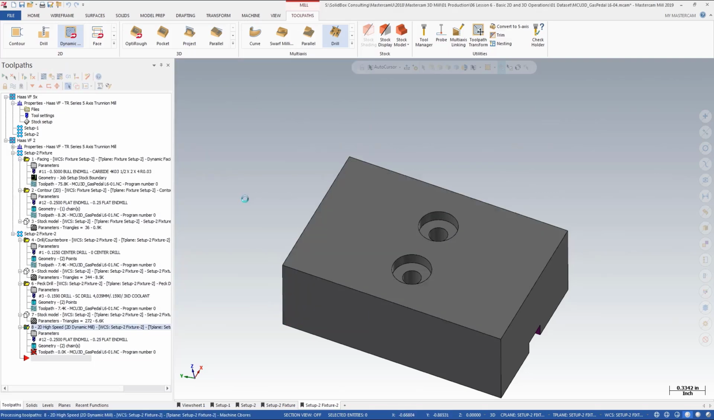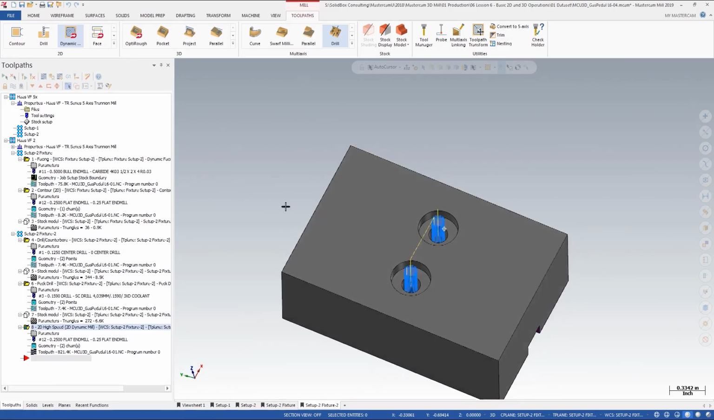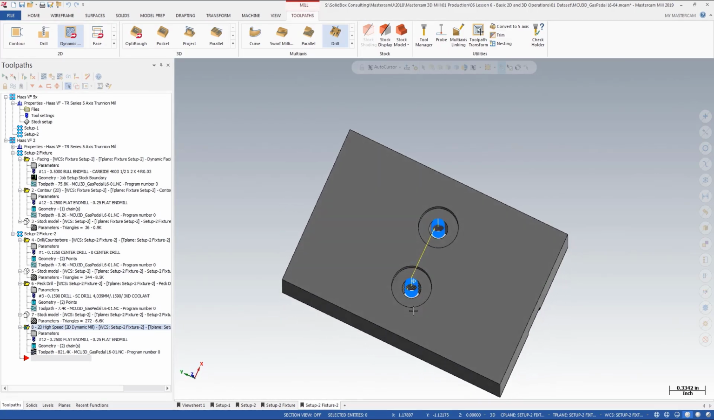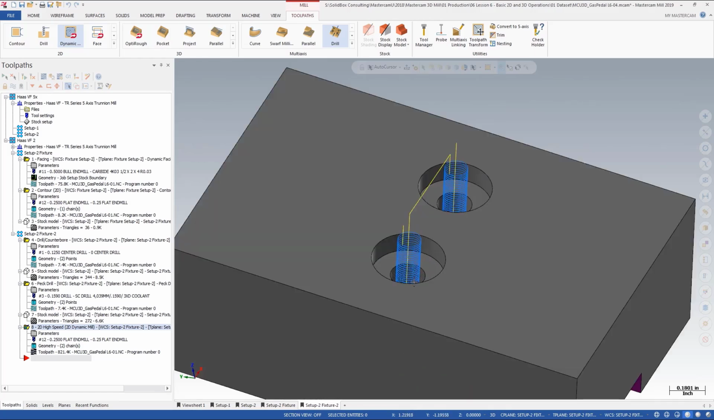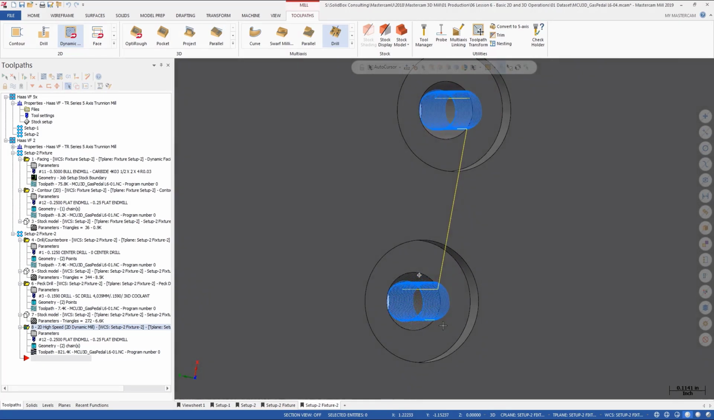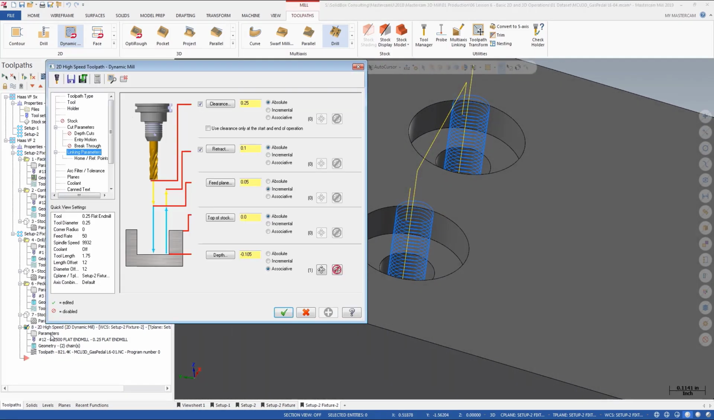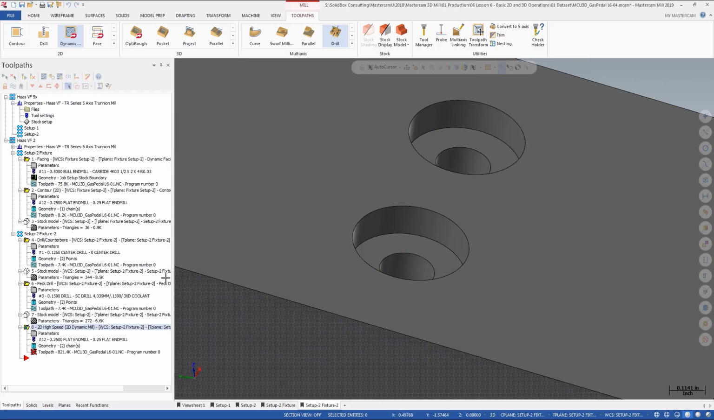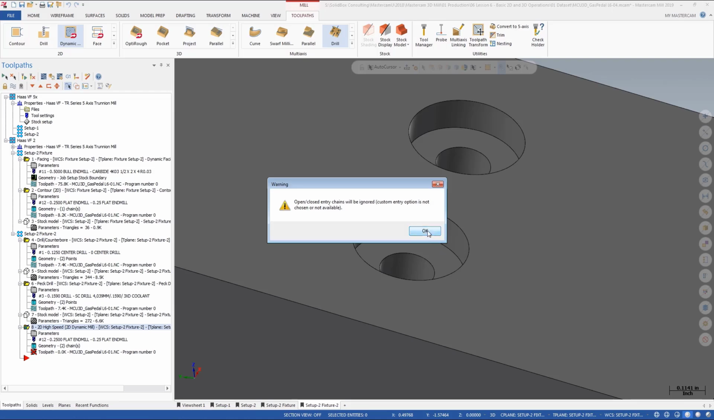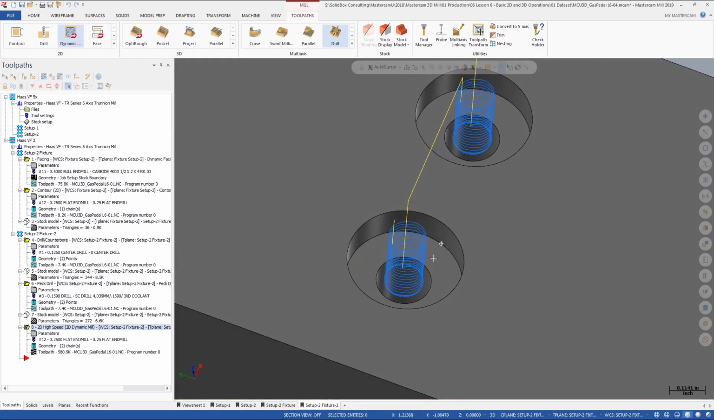Notice that it's telling me that entry chains are going to be ignored in this case because it's going to automatically start in the center because we have a circular profile. We also notice that we're cutting a little bit too deep, so we want to make sure that we modify the linking parameters and ensure that we're using a depth that's representative of our point. Let's go ahead and regenerate this and take a look at the results.